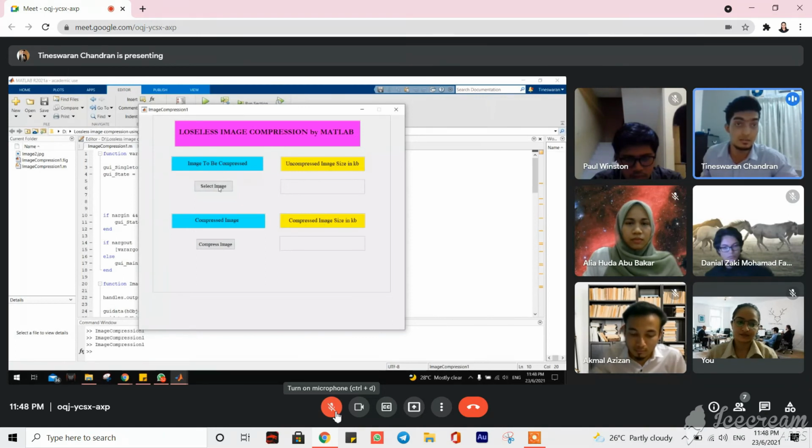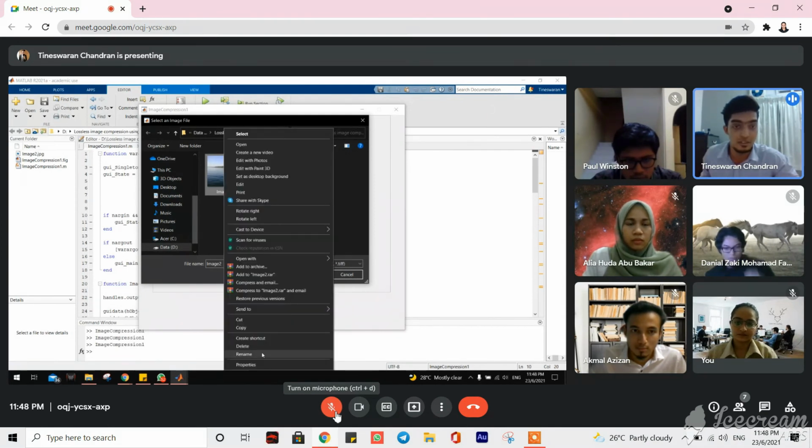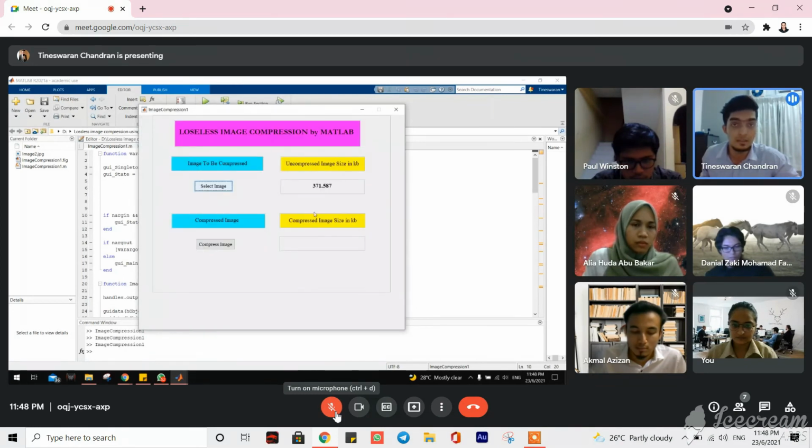So we have to select this button here, select image. Once we press, it will direct us to the folder. As we can see, we can select BMP, JPG, PNG, and TIFF format. So this is a picture, image 2, which I already put in the folder. We open this image. For example, we need to check first the image properties to get the size. This is about 371 KB. All right, then we select the image. This is the size of the image. The uncompressed, original image size will be shown here, 371.587 KB.